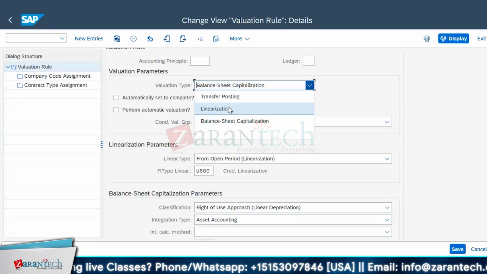So whenever you are creating a contract, the values you are going to use may differ. This is a little bit confusing, but I will give it to you in simple terms. Linearization means the value will go on changing. It is not going to be constant. That is, in simple words, linearization.